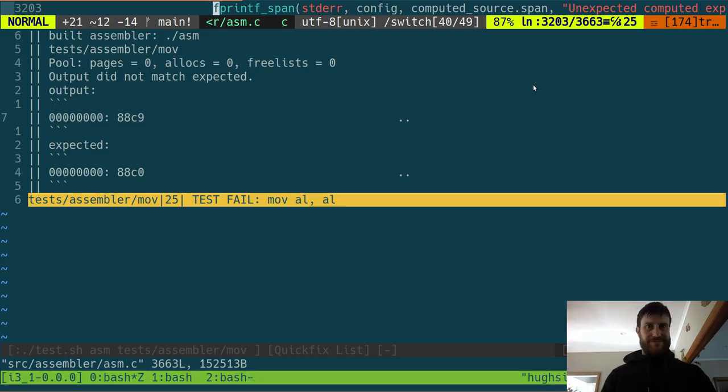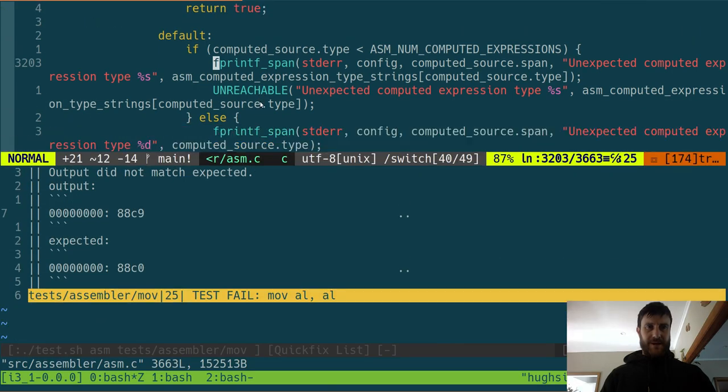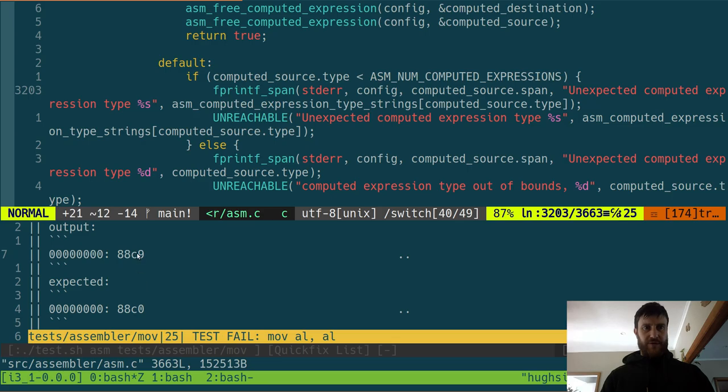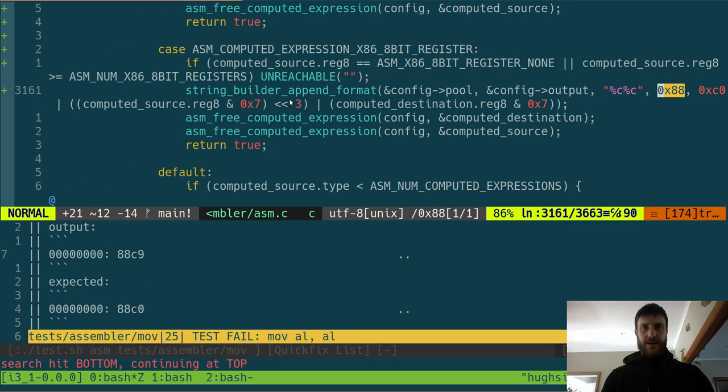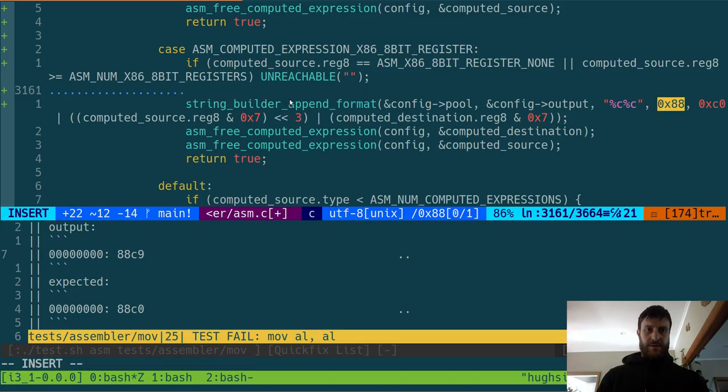No, no, just give me a bit of space. I want to see kind of what was expected and what ended up. So it was with the 88. It expected C9, but we gave it C0. Interesting. And it was just with move AR.